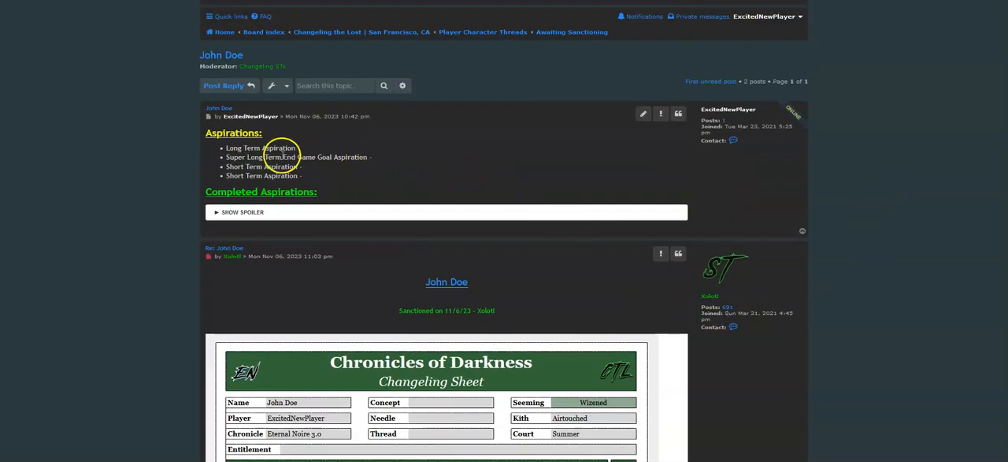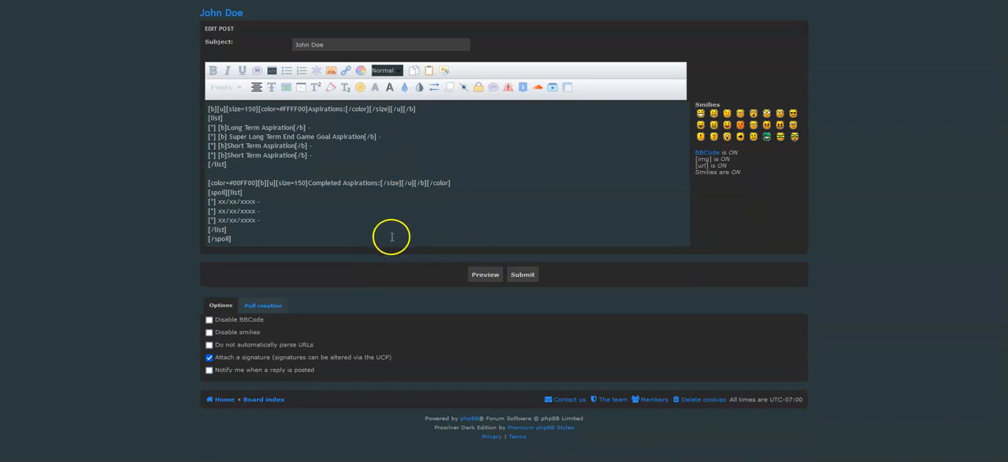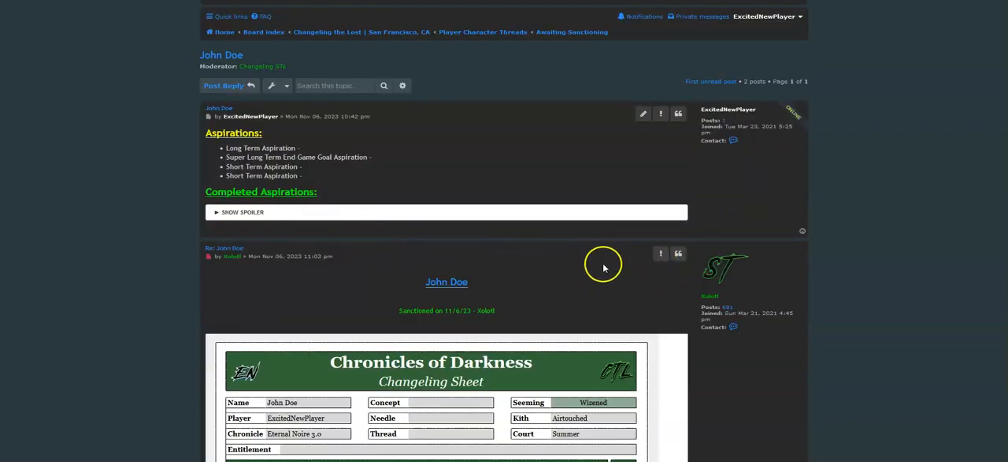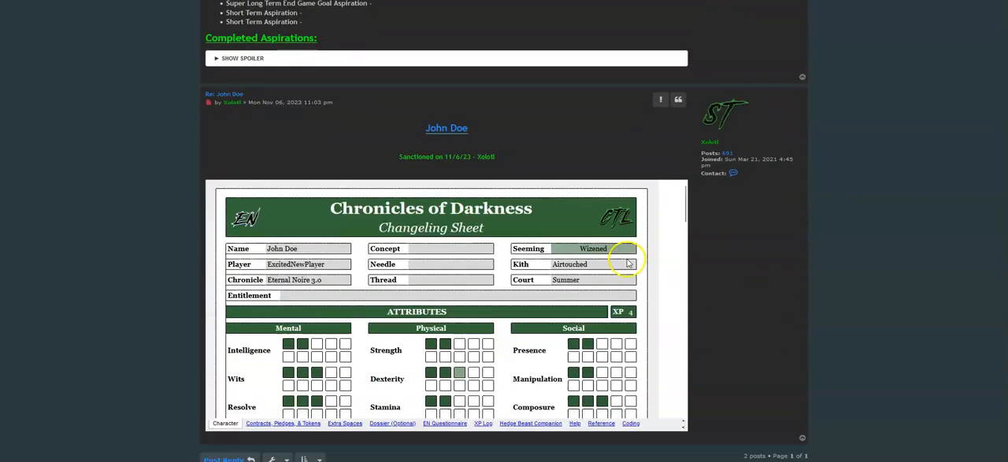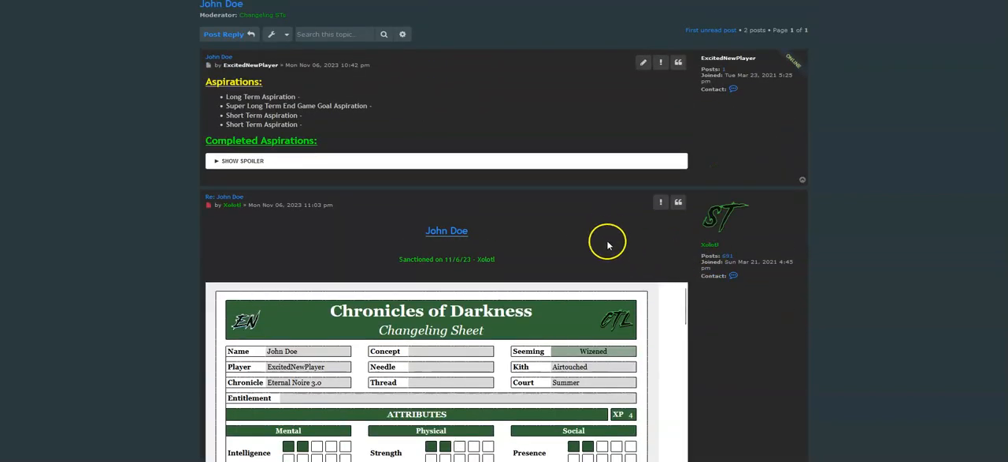First, you'll notice this section here, which you posted, your original submission, is fully editable by you. As you can see right now, I'm logged on as Excited New Player and not as my ST skin Xolotl. So I can fully edit this. No problem. This one, I don't have an edit button, and that's because this is where your character sheet lives and only a storyteller can edit it. So you'll see on your threads posts maybe not exactly like this, but similar to this.